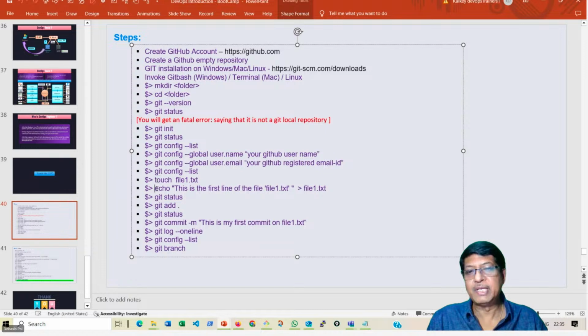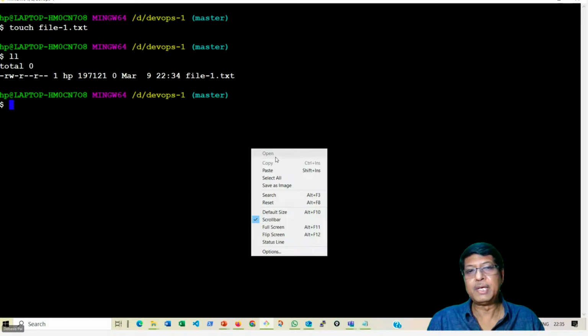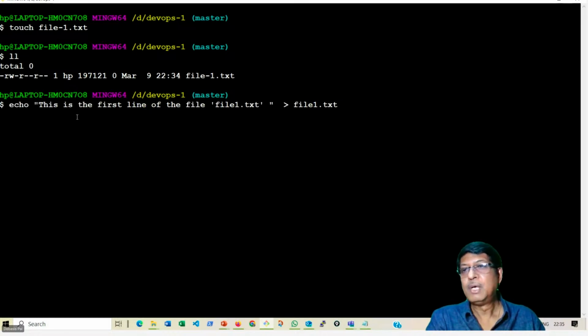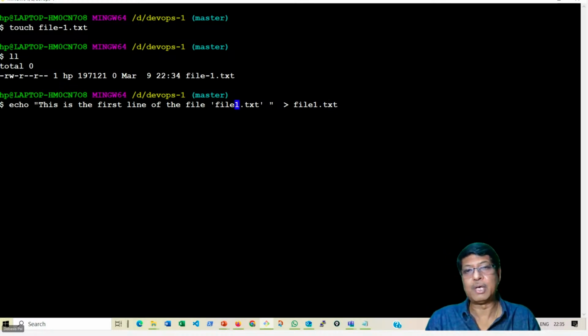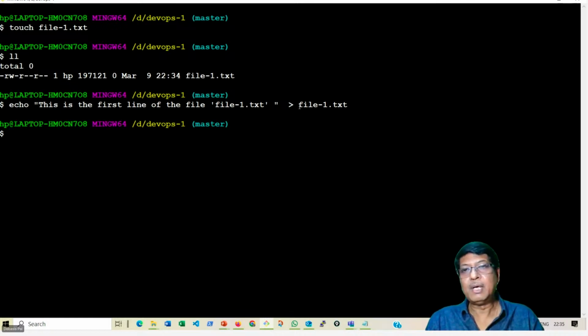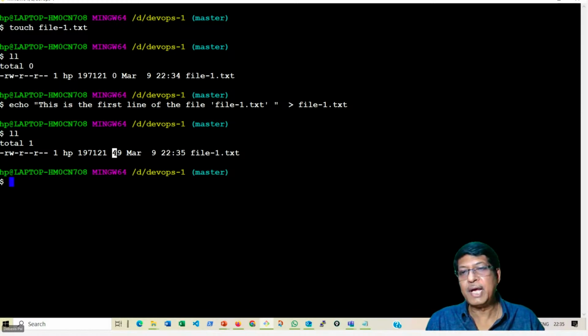Okay, I want to put something inside. I'm just copying it for the sake of time, to save time. I am putting it like this. So echo, we will learn all these commands in our main course. Echo, this is the first line of the file1.txt. In the file, what was the name? The name is file1. So okay, I will change it, and I will also redirect it to file1. So I will press enter. What happened? This was a 0 byte file. Now if I say ll, you will see there are 49 bytes.